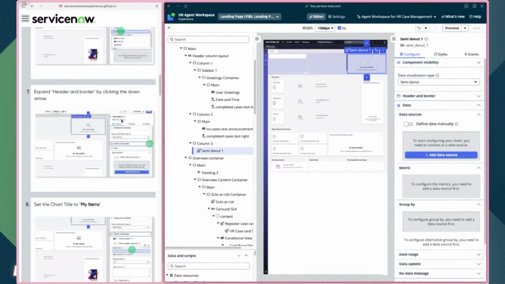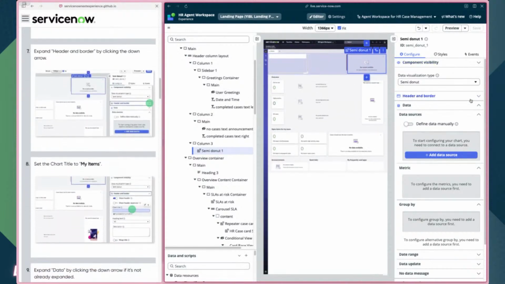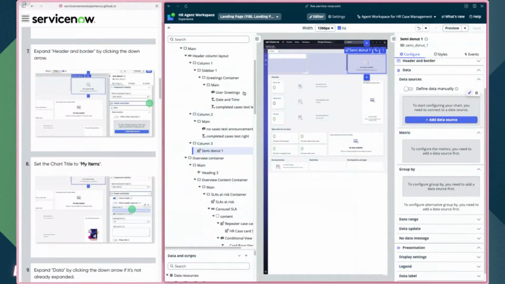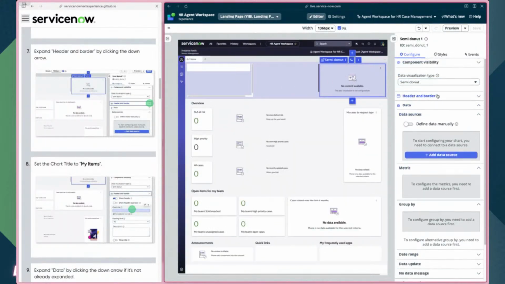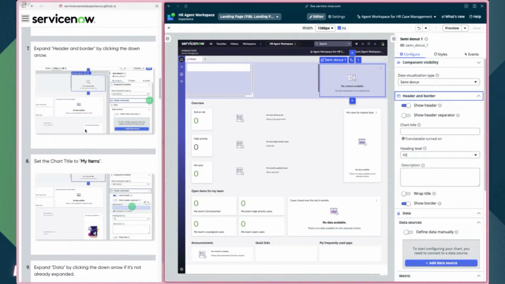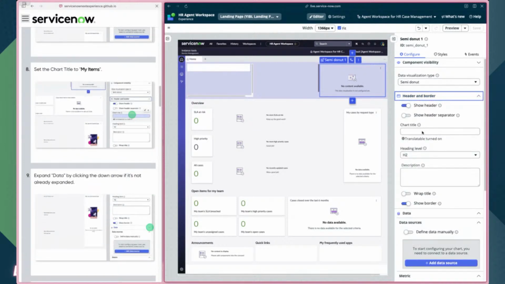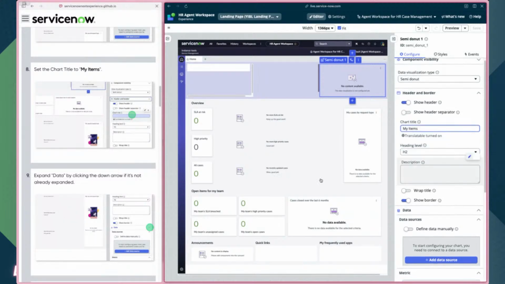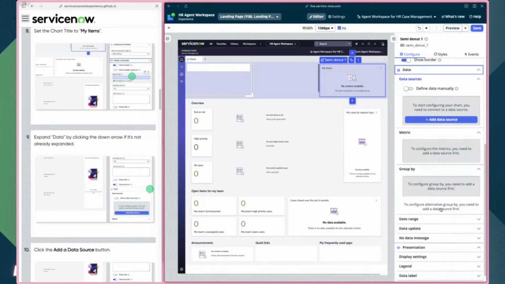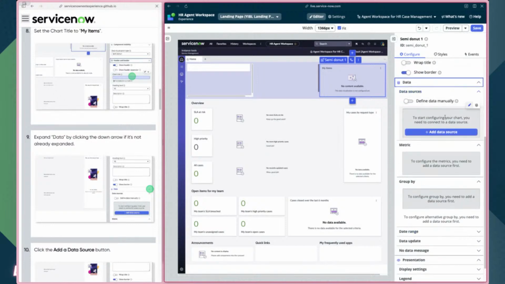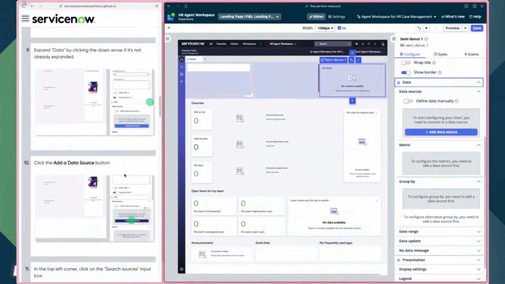So we've got our semi-donut now. And we're going to configure a whole bunch of stuff about it. So I'm going to hide this real quick so you guys can see it a bit better as it changes. First, we're going to go to header and border. We're going to change the chart title to My Items. Then we're going to expand data. Oh, it's already expanded. We're going to go to data sources rather.